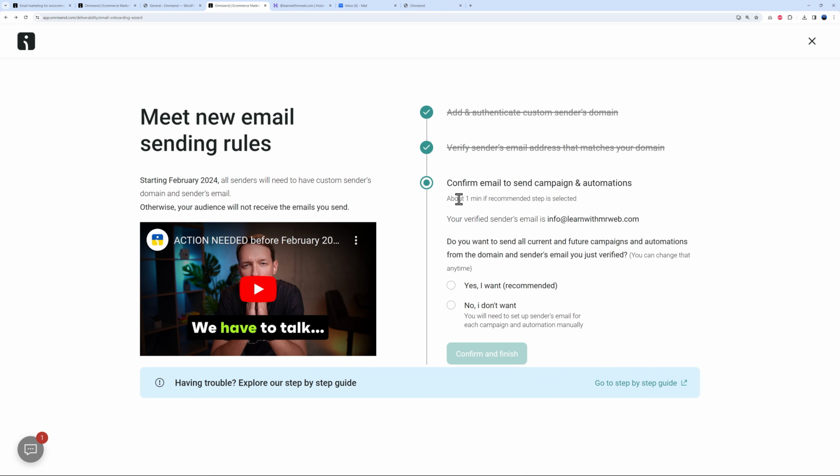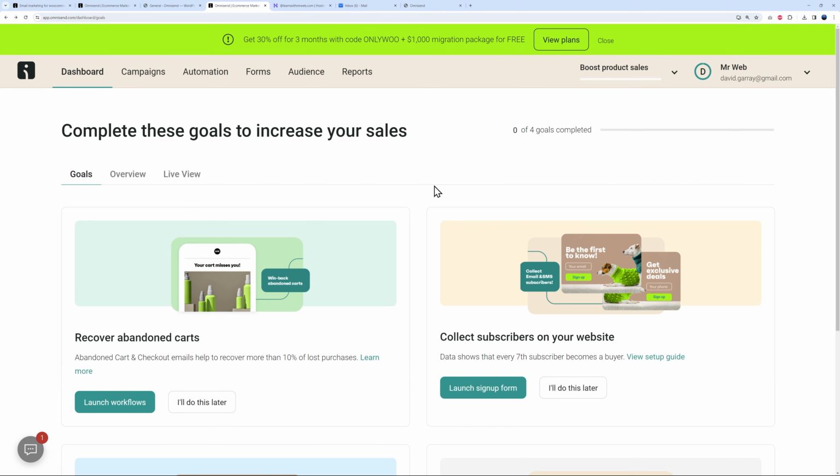And here, as you can see, is to confirm email to send campaigns and automation. So basically here, do you want to send all current and future campaigns and automation from the domain and send us email you just verified? Yes or no? Well, technically you should select yes and then continue. And that's basically us done with the initial settings.